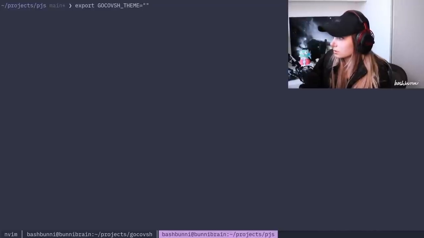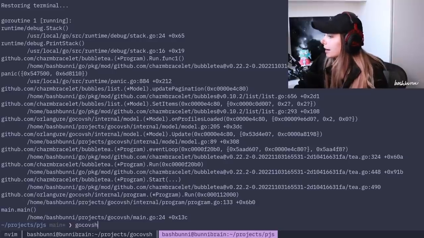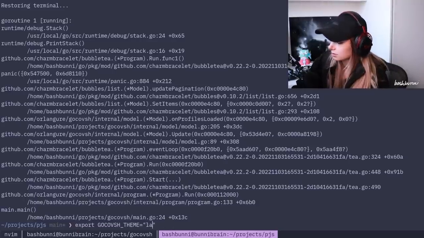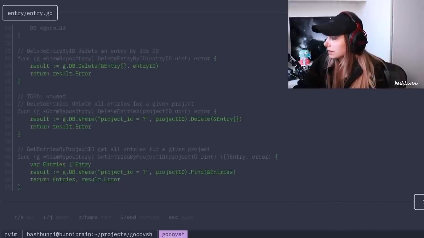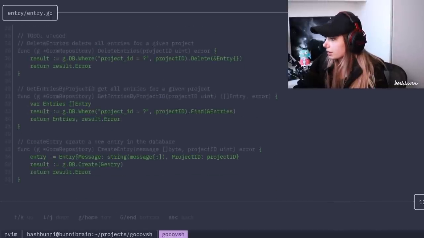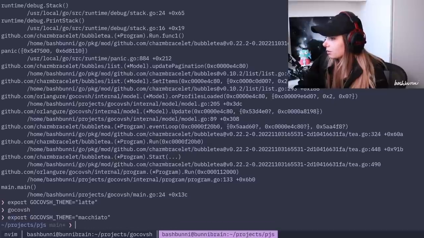Theme equals macchiato. Okay, maybe let me try, what if I do latte? That's interesting. That does look like a slightly different green. So I think that's working. So why is the macchiato one failing? Why is the macchiato one failing?